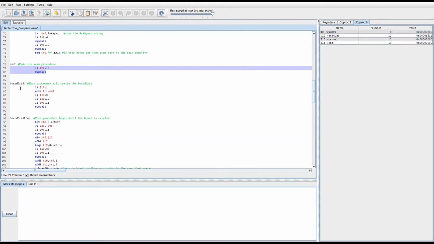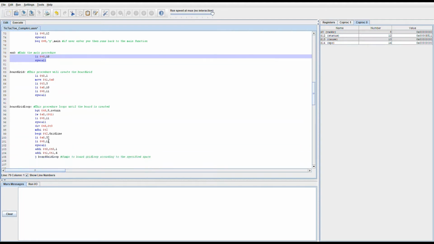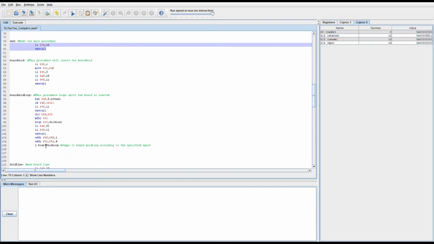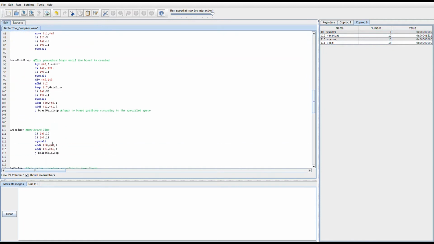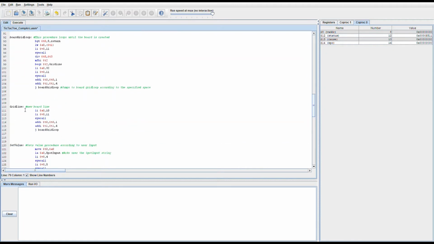Now, moving on to the board grid. This procedure will initiate the board grid, and the following procedure creates a loop to create the board. It also specifies how big the board has to be. It also calls multiple procedures like grid line, which creates a new board line and runs board grid loop again whenever a player enters a spot value. Now, again, as I mentioned before, this is the grid line procedure.